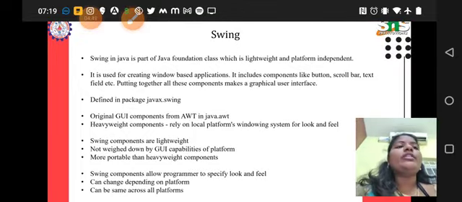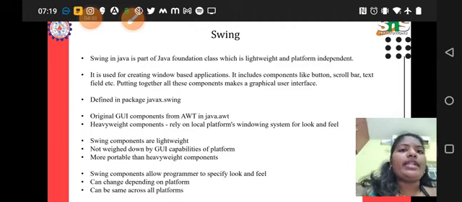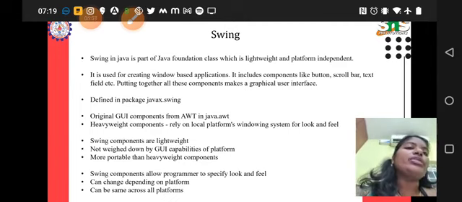Then we are going to learn about the topic of Swing. Swing in Java is part of the Java Foundation Classes, which is lightweight and platform independent. It is used to create a window-based application. It includes components like a button, scroll bar, text field, etc. Putting together all these components makes a graphical user interface.